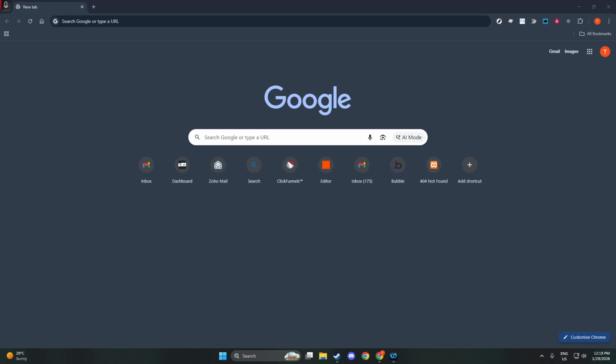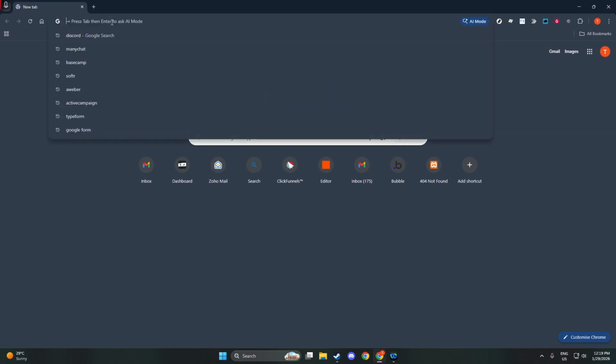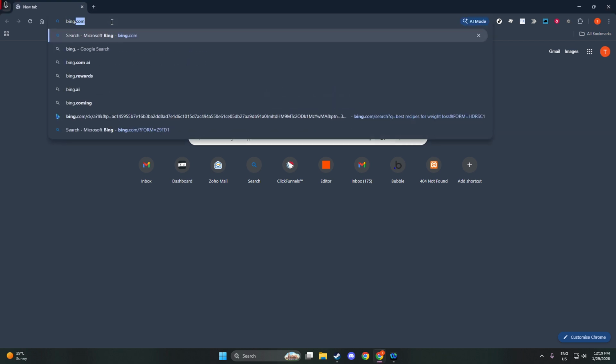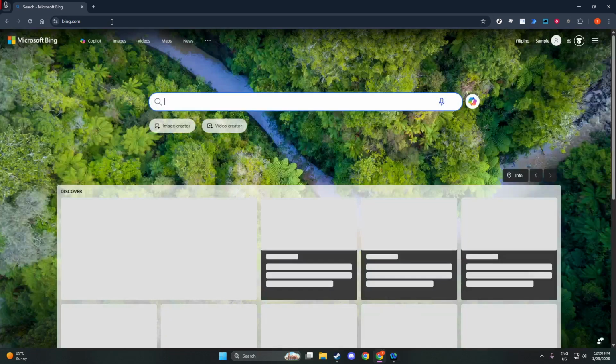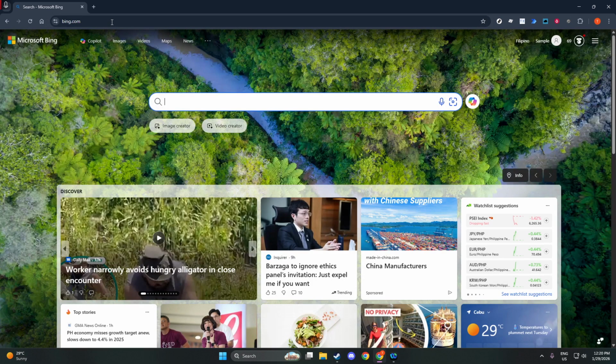First, open your favorite web browser and go to https://www.bing.com. Give the page a moment to load fully so all the settings are available.